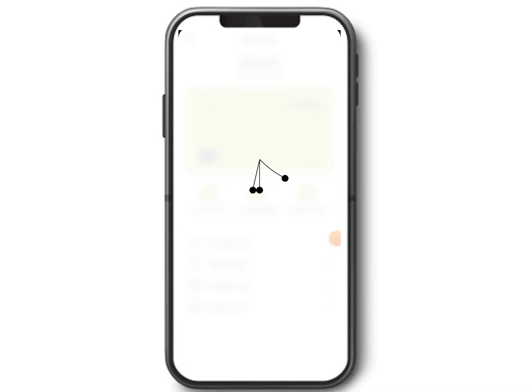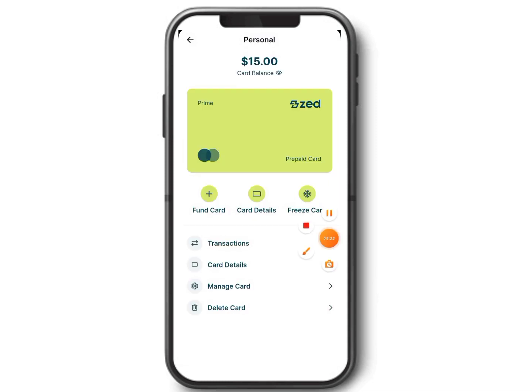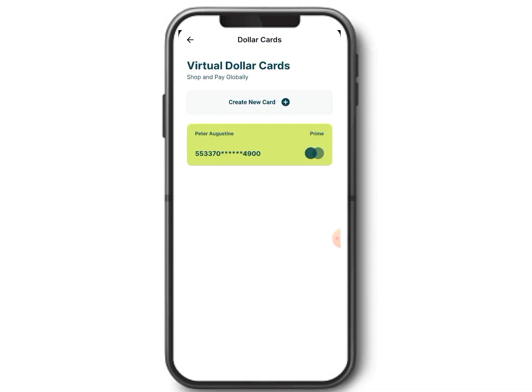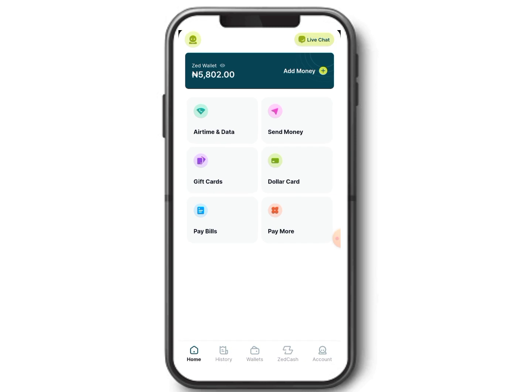So if I go ahead and tap on the card here, of course you can see all the details I need. If I want to make use of the card, I will just come and click on where I have card details here, and they show me my card number, my CVV pin, and then the expiry date. And if I want to fund the card, this is where I will have to come to fund the card. If I want to freeze it, I don't want to use it for some time, I can come over to this place and freeze it. And of course, you can see the amount I funded this card, which is reflecting here, which is $15. So that is how you can create your dollar card successfully.